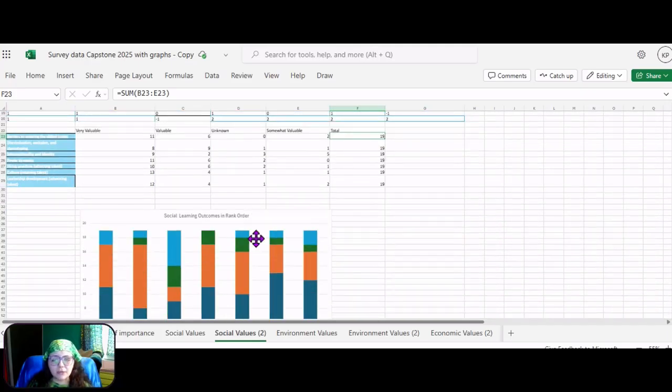Now, for a mirror diagram or a mirror bar graph to be depicted properly in Excel, we have to have negative values. That's part of those graphs. In this case, we don't have any negative values, but we have data that is negative in nature. So what I mean there is very valuable and valuable are more positive than unknown and somewhat valuable on a scale of positive words to negative words.